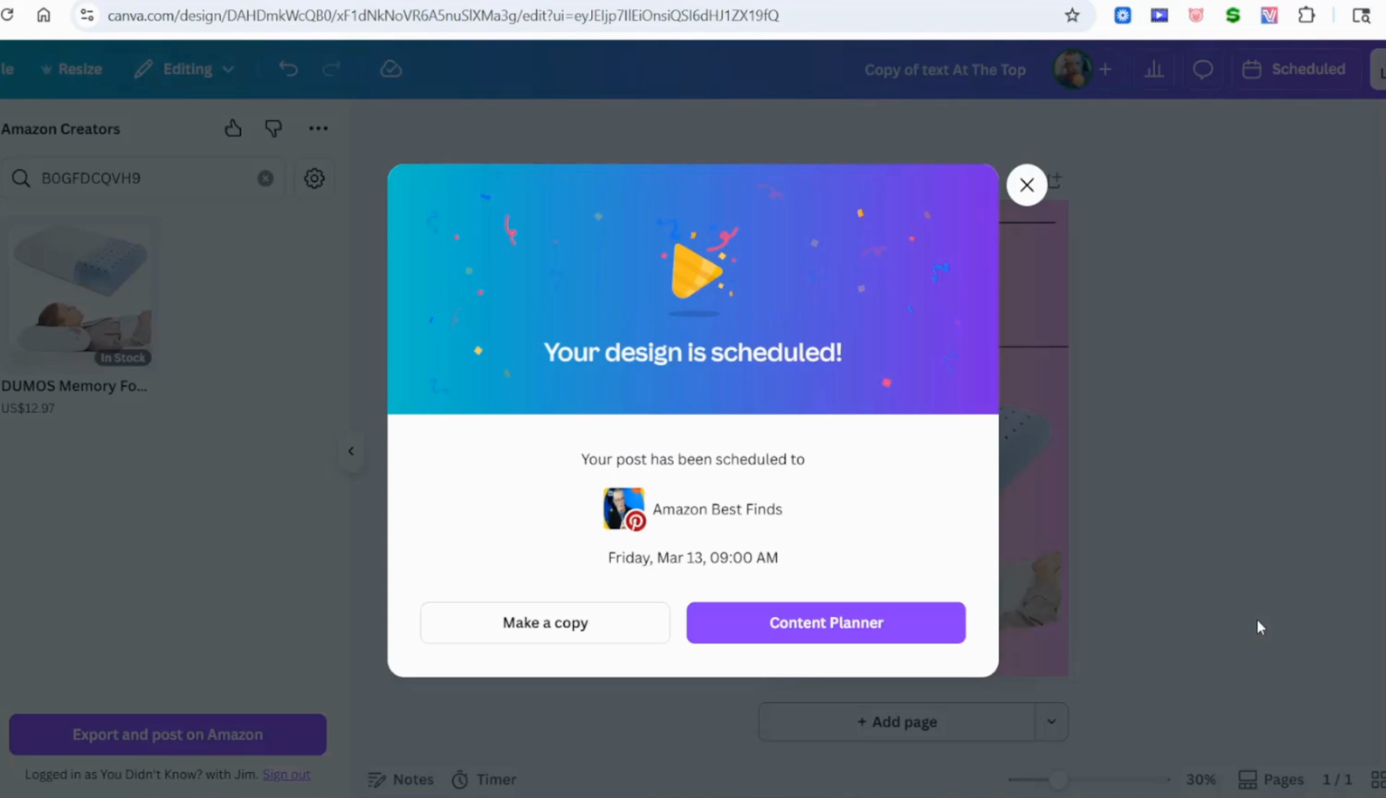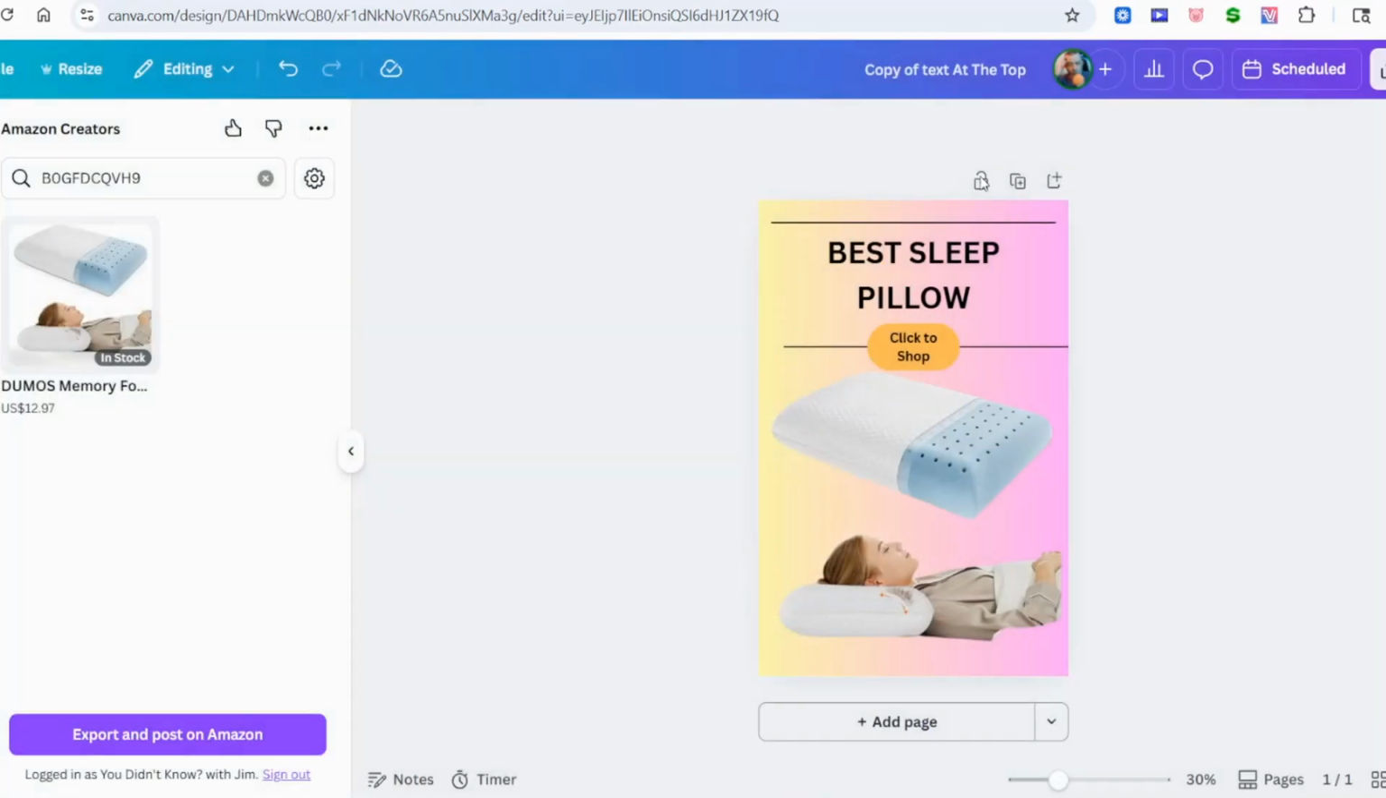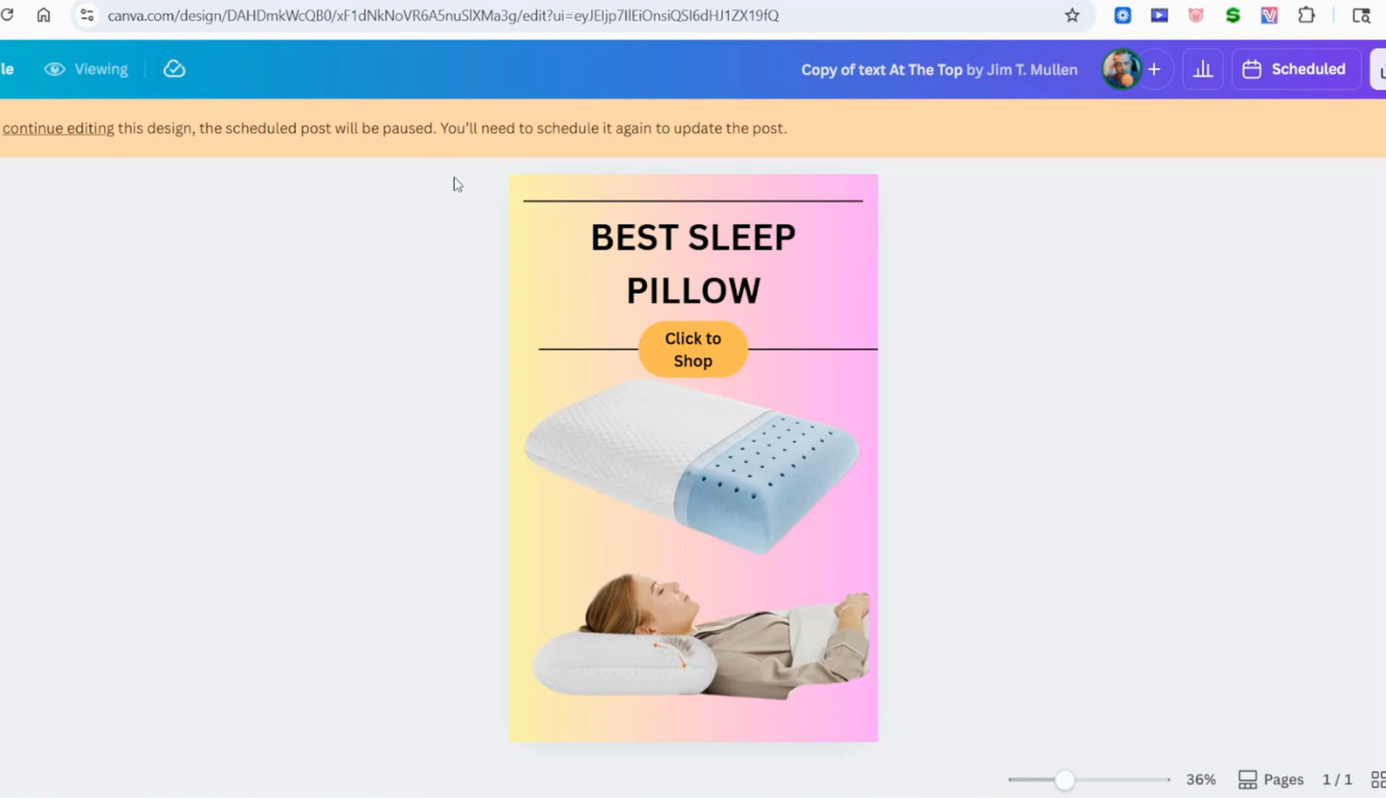Preparing my design. Your design is scheduled. Now the problem here is if I edit this, I'm going to have to reschedule it. So you don't edit the pin after it's done, okay? So you don't. So that's that.